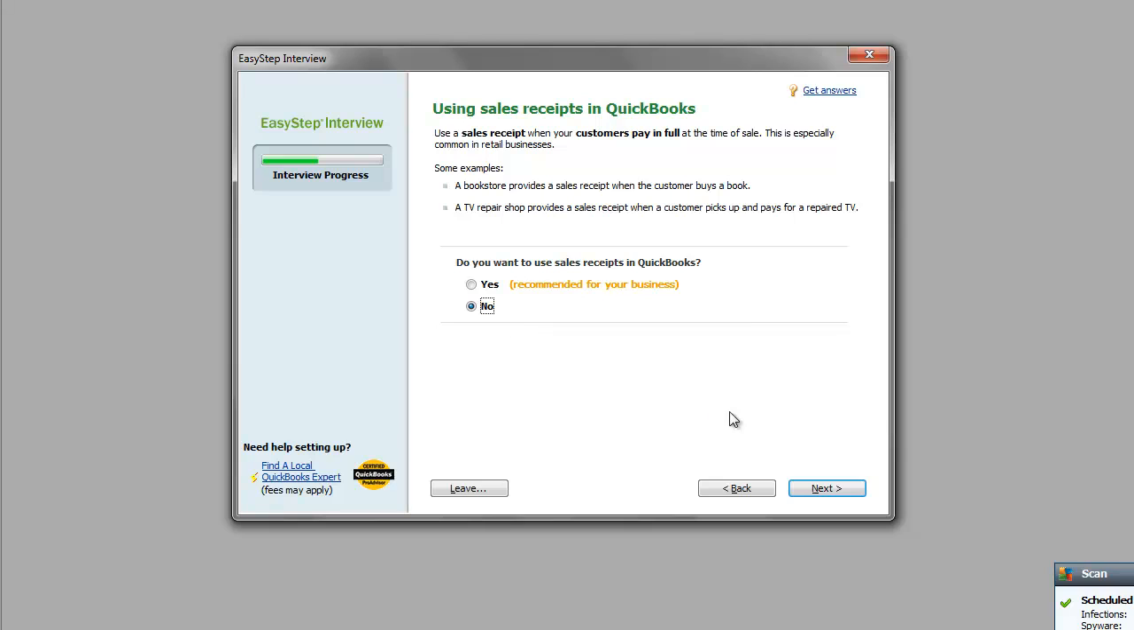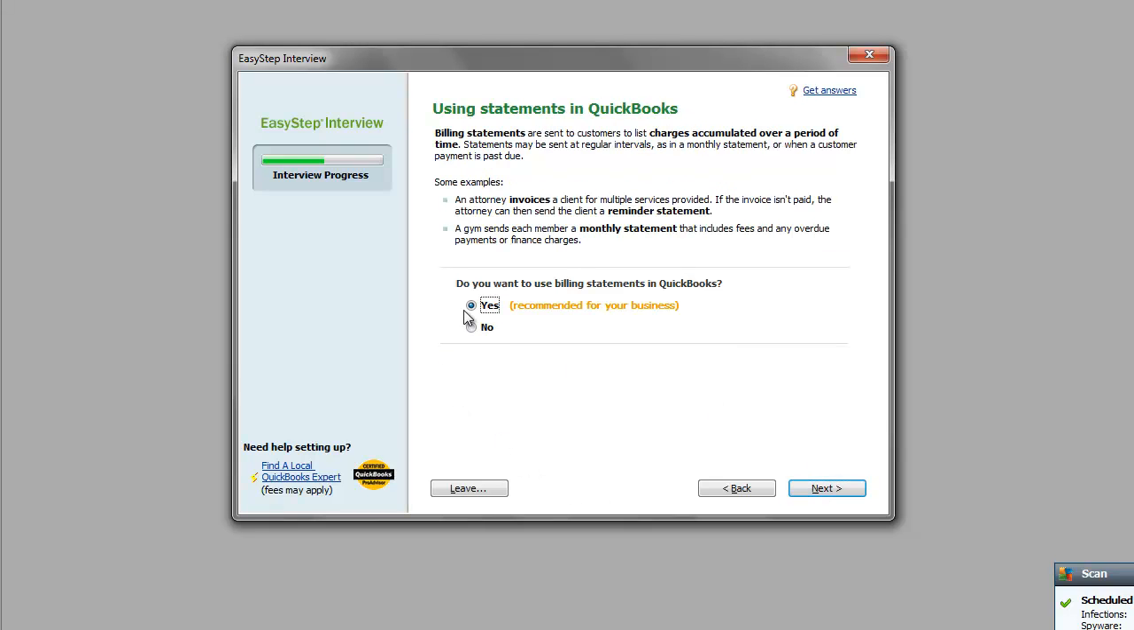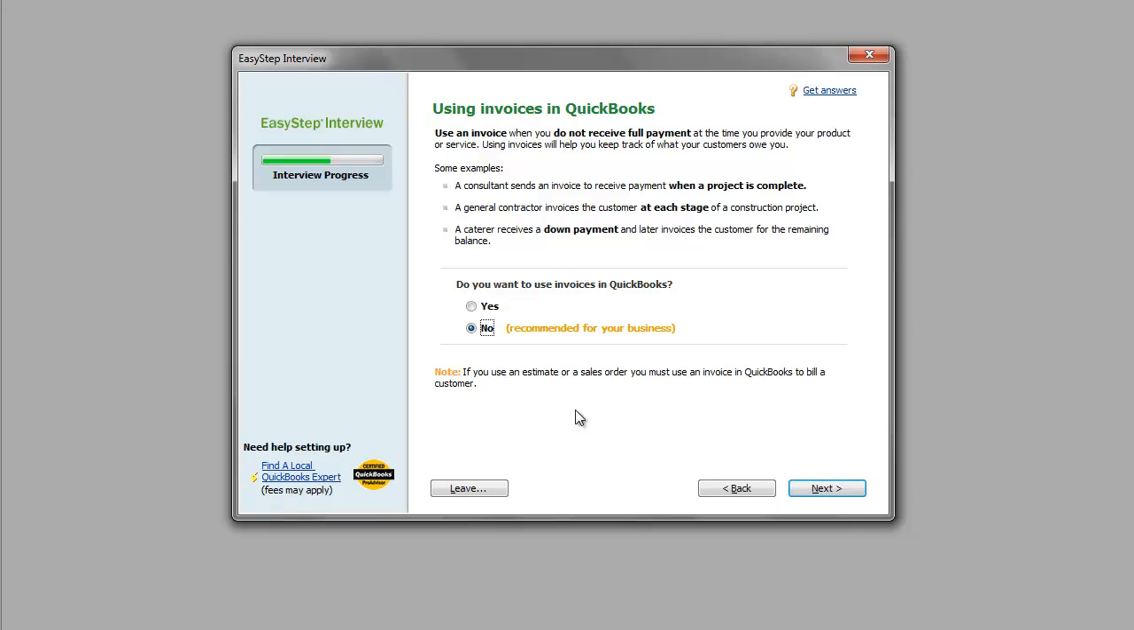Next, estimates, I'm going to go with no, usually for construction type work, these sorts of things. Sales receipts, no. We invoice and we hope to just get paid. Statements, yes. Whenever a customer owes you money on your accounts receivable for one or more loads, you'll be able to go and print statements to email or send to that customer showing what they owe and how old or overdue it is. So leave that on yes.